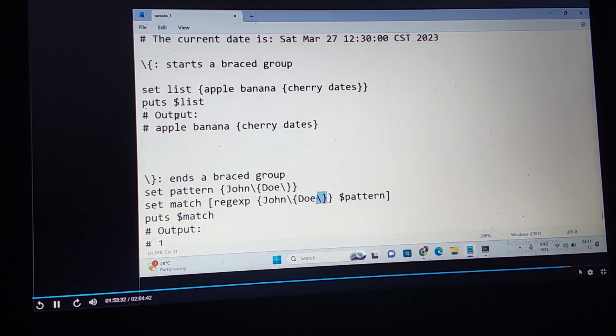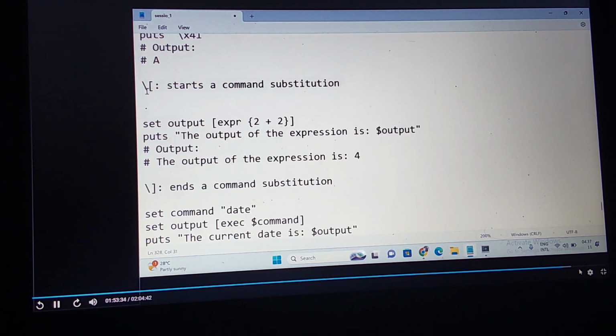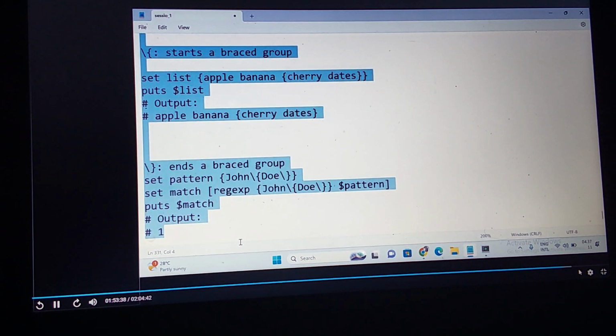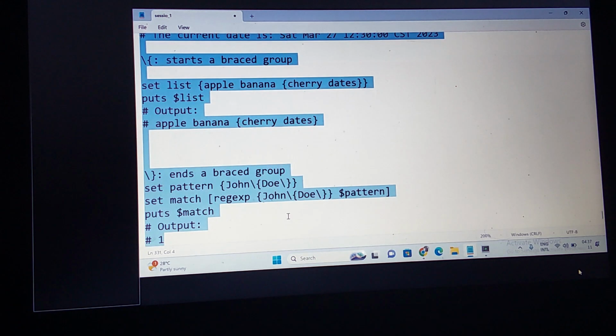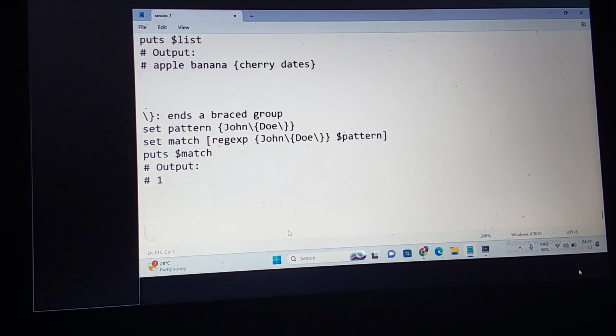Right now you don't worry about this. We'll see more about this when you're working with regular expressions. These are escape characters: escape character with square brackets, open square bracket and close bracket, and escape character with curly braces. Did you understand? Okay, let me ask you one question. Can you write a program using all these escape characters?